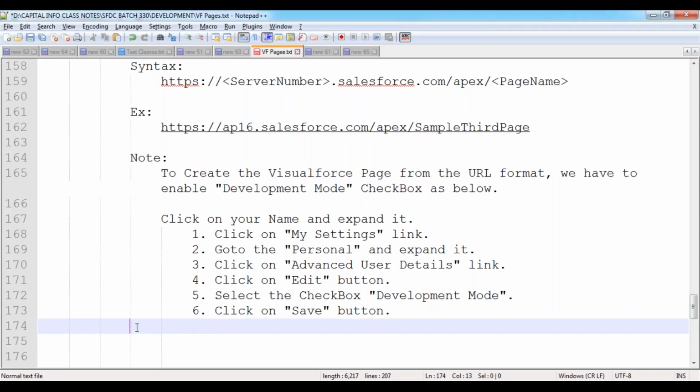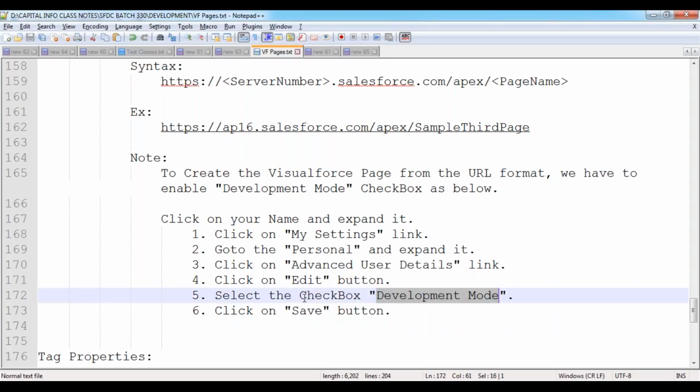Then only we are able to create Visualforce pages from the URL format. To create Visualforce pages from the URL format, we have to enable this development mode checkbox. Then how do we enable it? Let's see it practically.